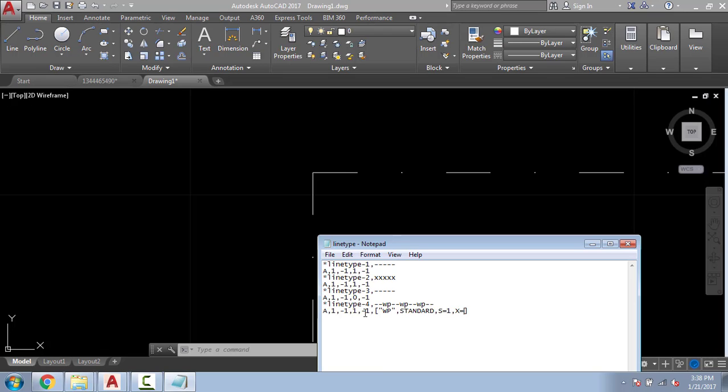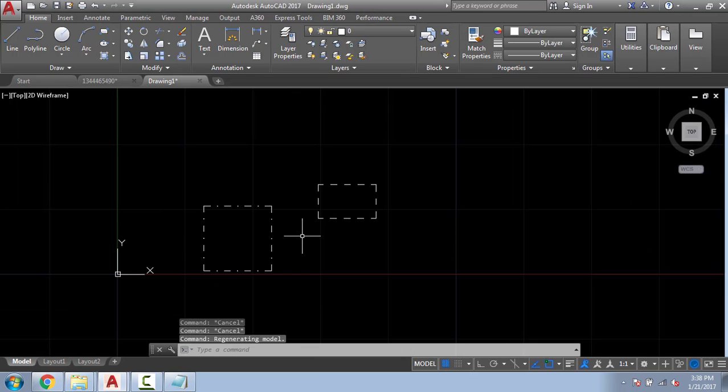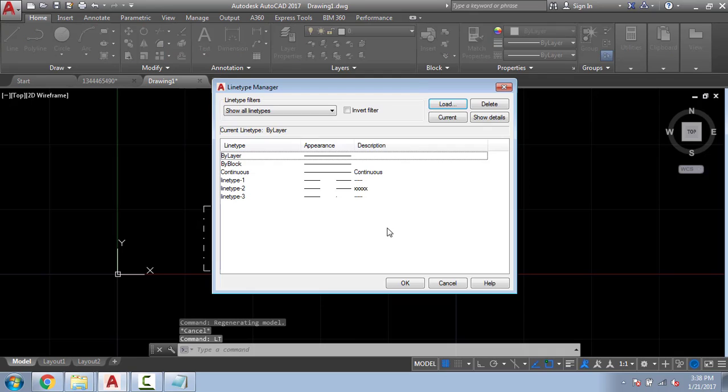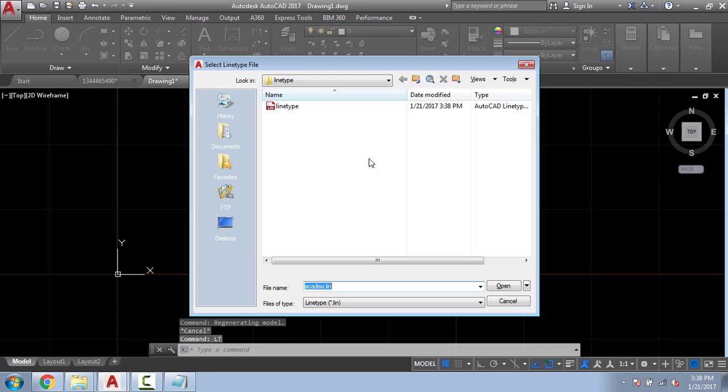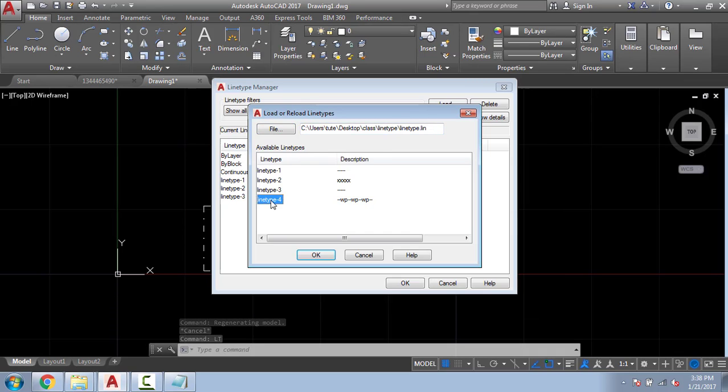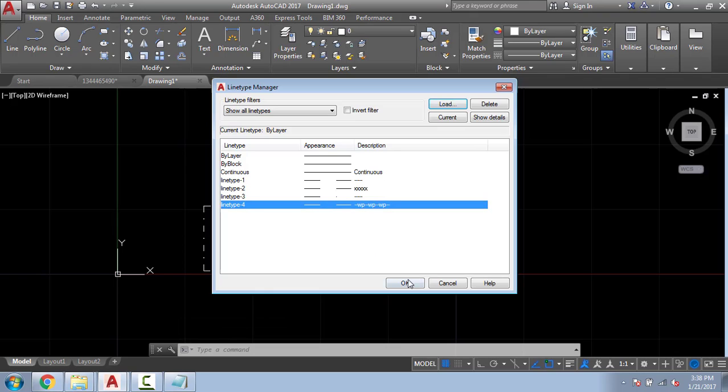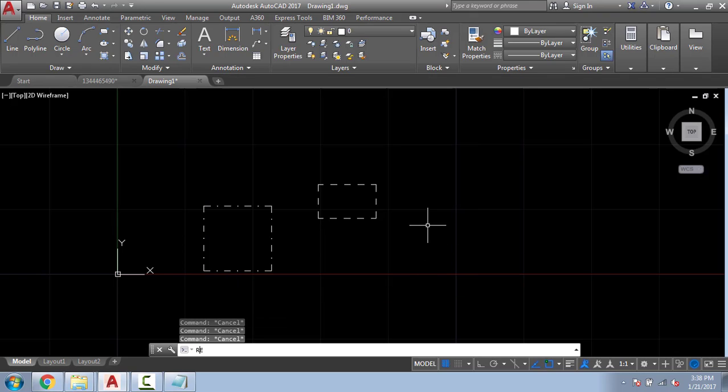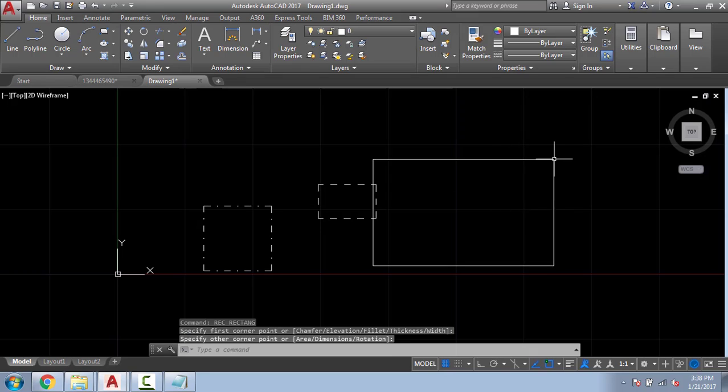Again you need to specify the x. What are these? I am showing you. Y equals, I am putting it 0 and 0. Okay, now save it. It's line type 4. Now again we are going to LT, enter, load, line type 4. Select the line type.